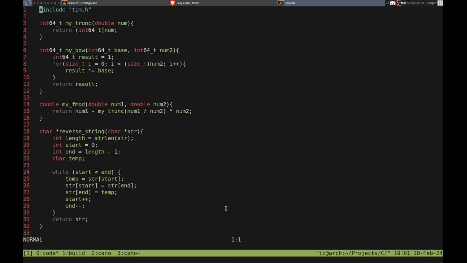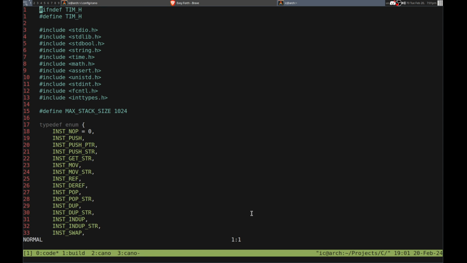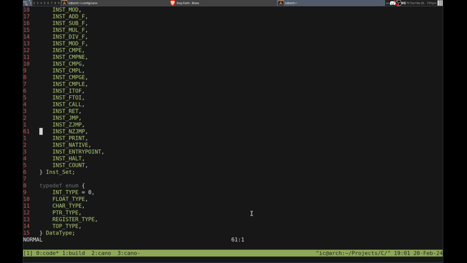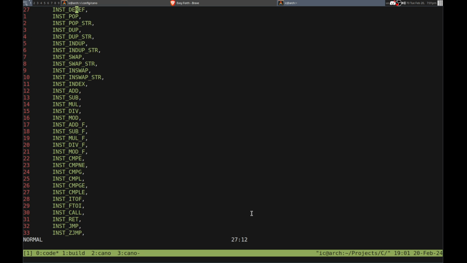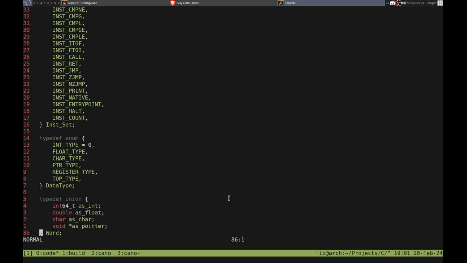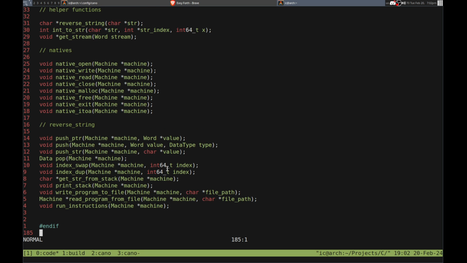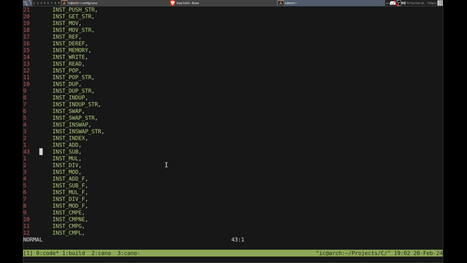Okay, so we're going to repurpose the push string. That's going to be different, and we're getting a few new instructions. Those will be in tim.h, where all the instructions are. I'll put it near the push one, maybe near swap and do. We have reference and dereference, which are probably going to be changed as well. But let's see. Inst memory, so we need that one. Inst write and inst read. We need those, and they will have an operand. Those are going to be the new instructions that we have right now.